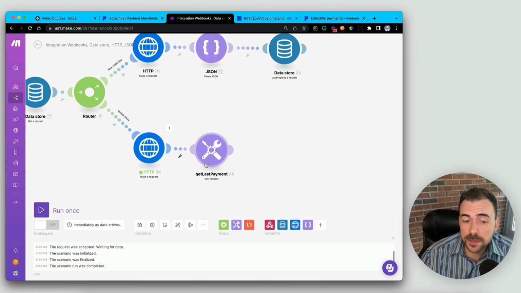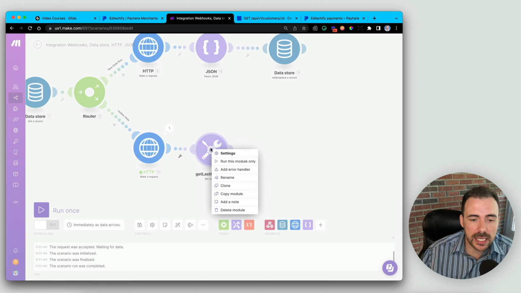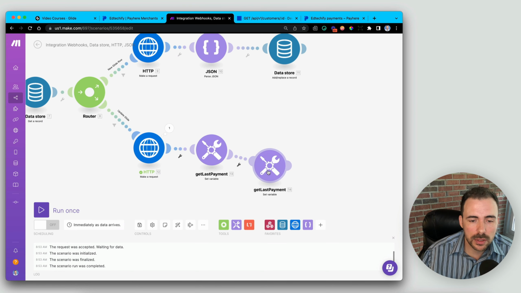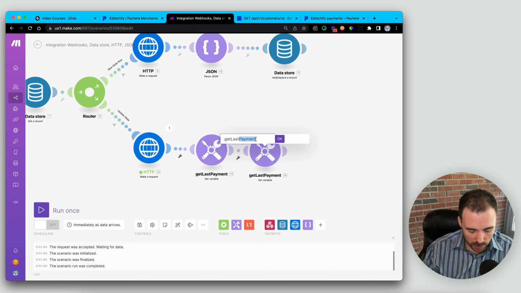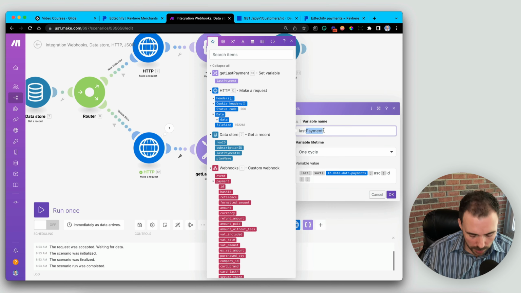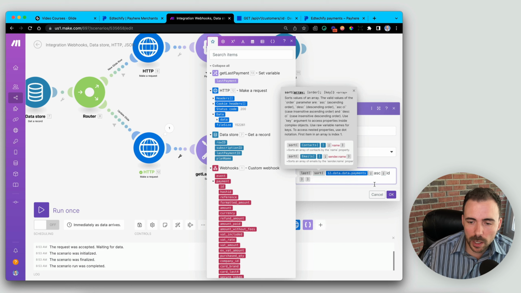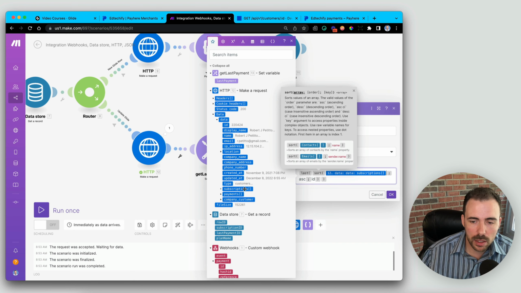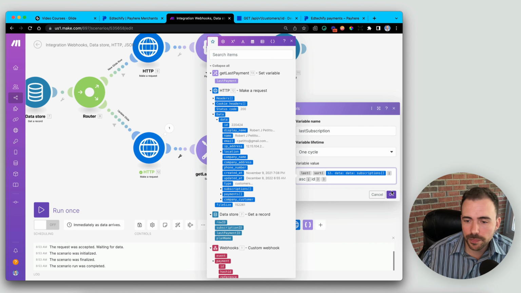We have to do the same thing with subscriptions. Luckily, all we have to do is just right click on this and clone it. Let's attach it and rename it to say, instead of get last payment, get last subscription. Okay, we'll just copy this word subscription, hit OK. All right, let's configure it by clicking into it. Instead of last payment as the variable name, we'll say last subscription. And for the variable value, we'll get rid of our payments array and instead choose our subscriptions array. But otherwise, it's exactly the same. All right, let's hit OK.